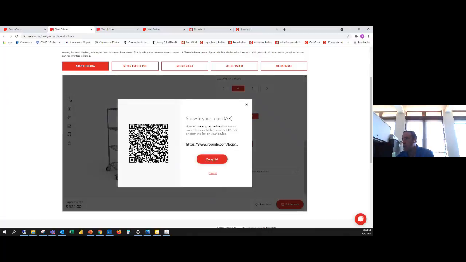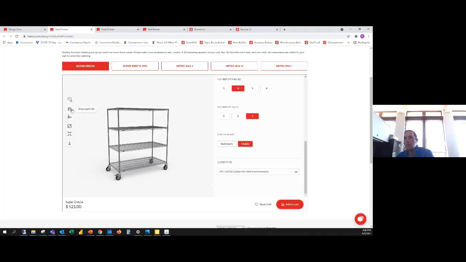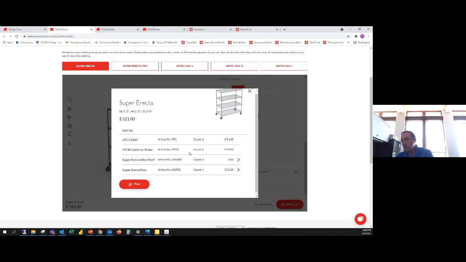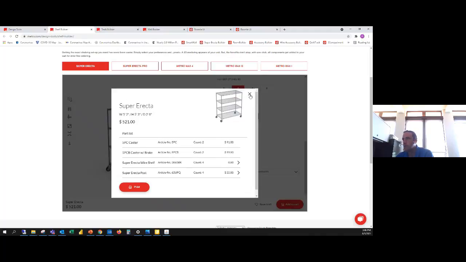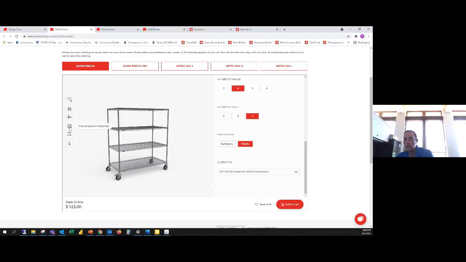If you're working from an iPhone or an iPad, this will basically just turn on your camera. It'll show the unit in your space, or you can basically email to yourself, open it up on your phone, or just see what that will look like. Below that, you can do a parts list of the items that are on that particular unit. You can view this in just a larger screen, and then lastly here, export to 3D.